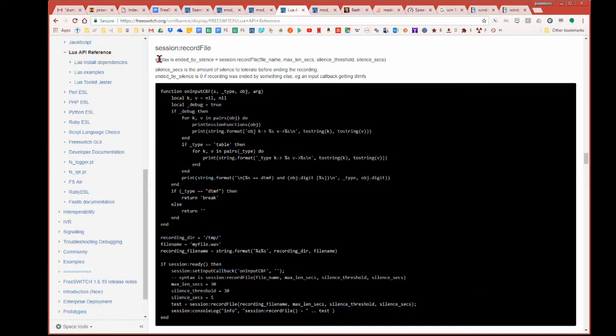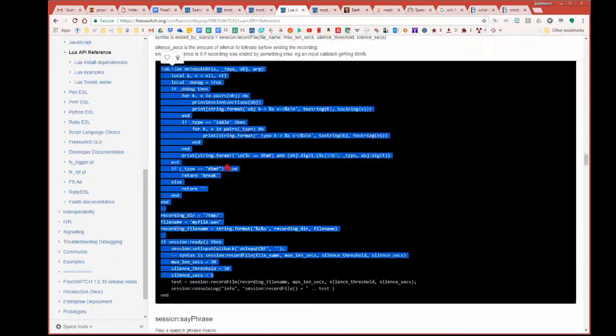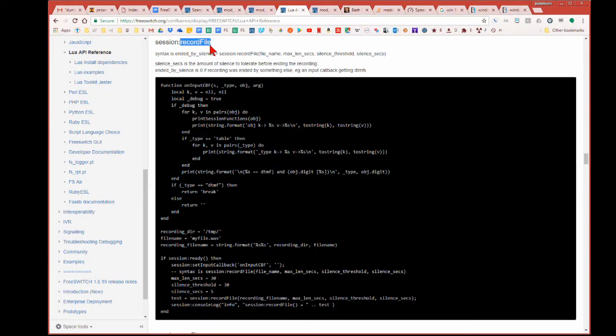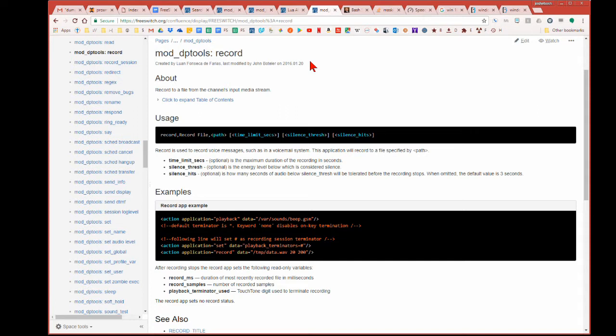And specifically what the customer was asking about was the session record file and the relevance for silence threshold and silence seconds as contained within this function. The source code that this record file dips into would be the record function provided by mod_dptools here. Here you can see the actual syntax if you were to use this over ESL, such as in Lua and whatnot. Specifically, we're going to look at the silence threshold and the silence hits.